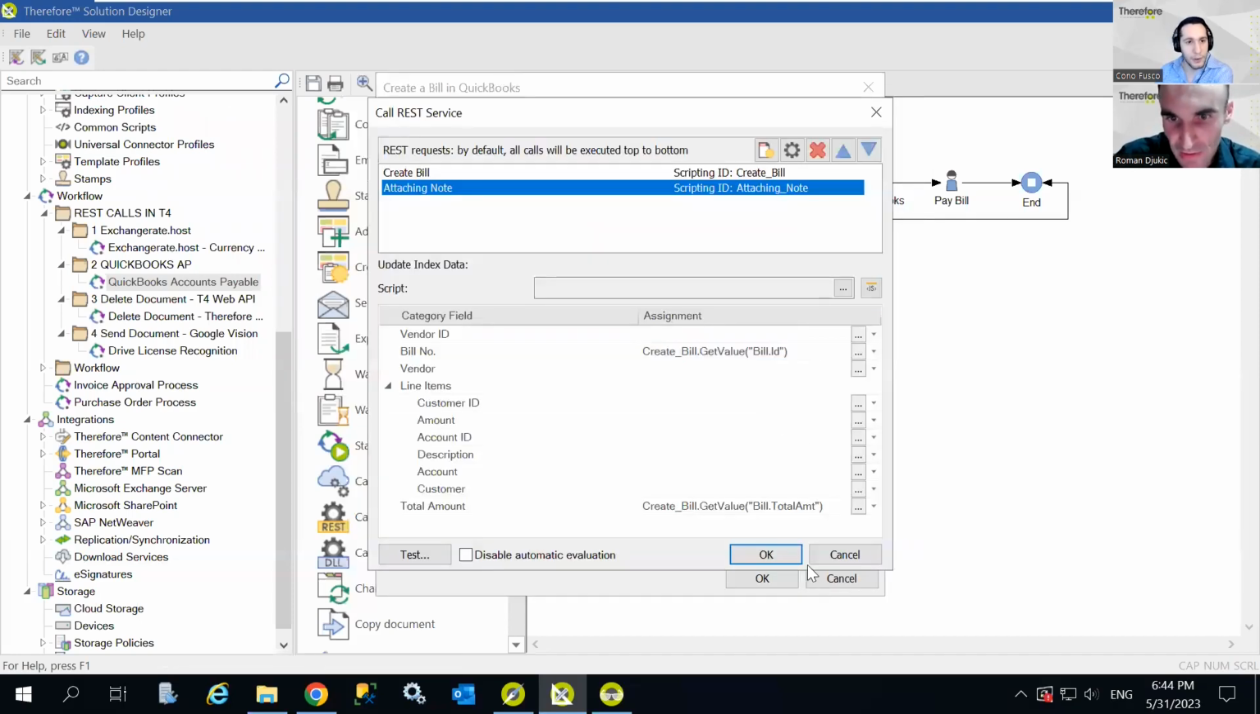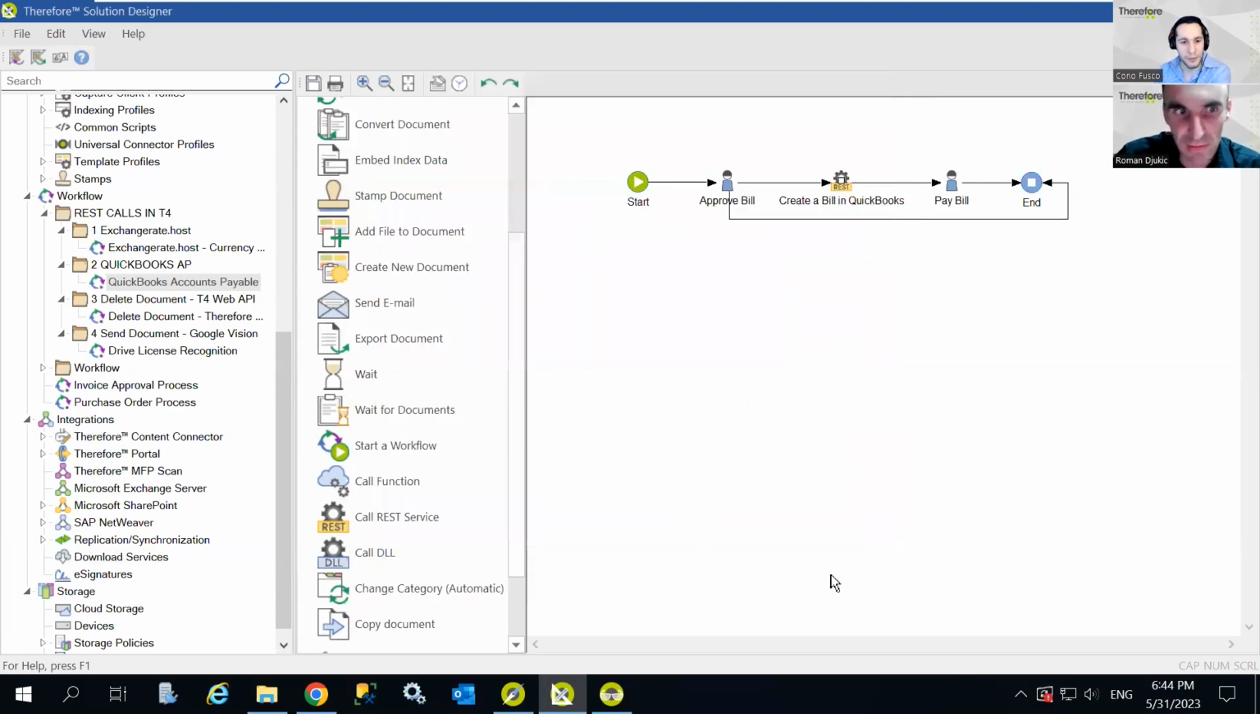Okay, perfect. Roman, I just was going to suggest let's look at the example with Google Vision first, in case we run out of time. That's the more interesting one.